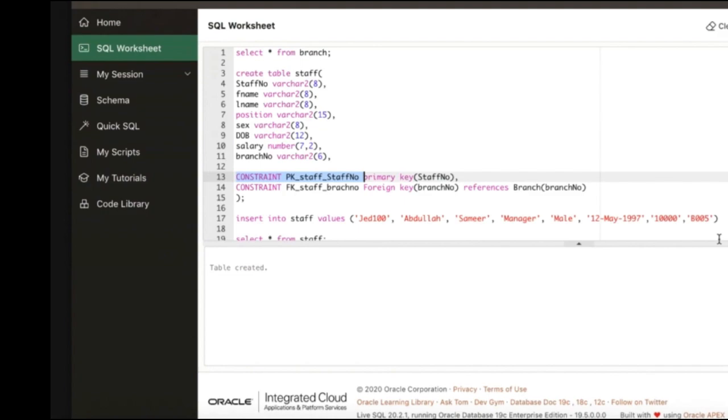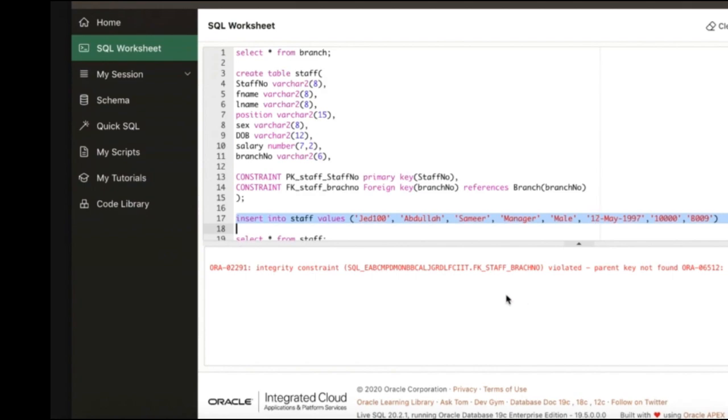Anyway, now I want to insert a wrong value here. Let's say B009. I want to insert this value into this table. Let's try it. And you see here that it gave the error. The error should be there because B009 is not in the table. But I wanted to show you which constraint is violated. Check, the constraint name is here. Foreign key, staff, and branch.